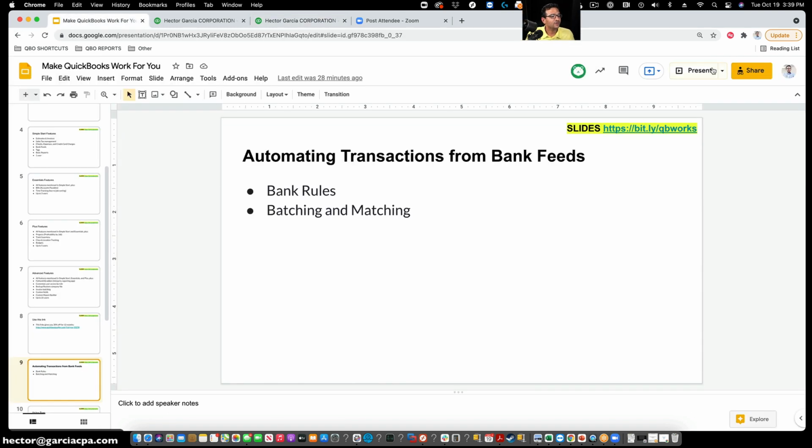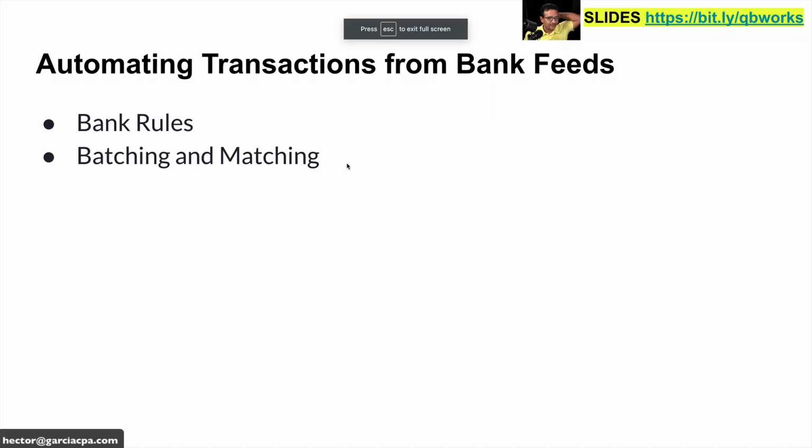Okay, so that was bank rules and batching and matching. That gives you a general idea for what that is. I think, honestly, that the biggest value proposition that QuickBooks has is being able to do those things: bank rules, categorization, batching, and matching. You learn those, you master those, and your QuickBooks Online experience will enhance tenfold.